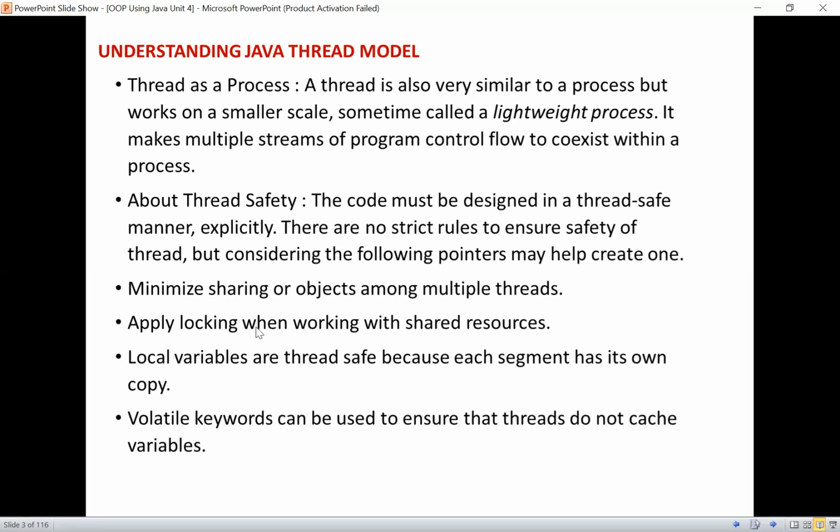Next, we need to apply locking when working with shared resources. That means we do not intend to allow a shared resource to be shared with another resource at the same time. So whenever it is in a sharing process, we need to lock it. Next, local variables are thread safe because each thread has its own copy. Why? Because we will be maintaining the copy for that particular thread, so it maintains its own copy.